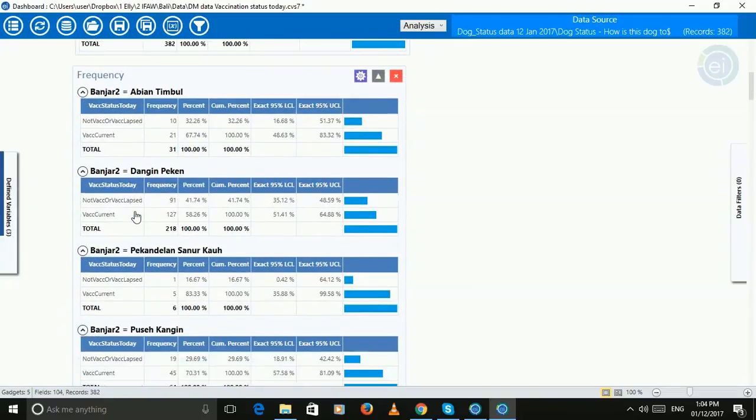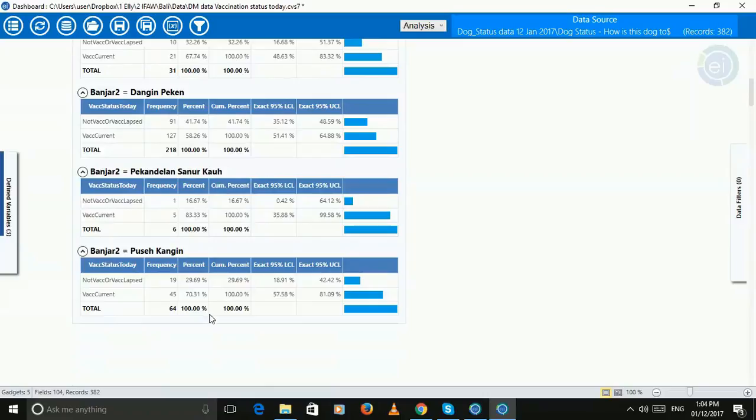And then it breaks it up by banjar. So for each banjar you can see the number and percentage of dogs that are vaccinated and the number and percentage of dogs that require vaccination for the first time or revaccination. That's broken up by banjar.